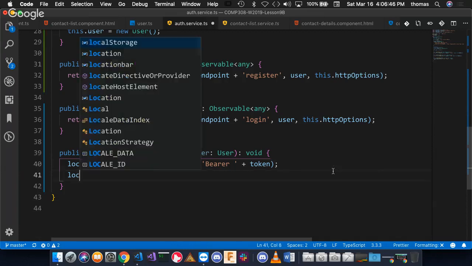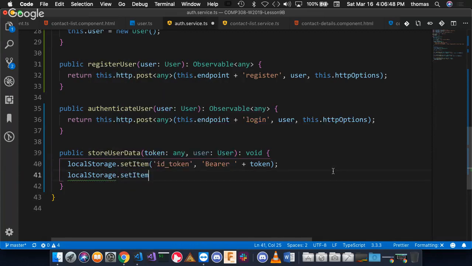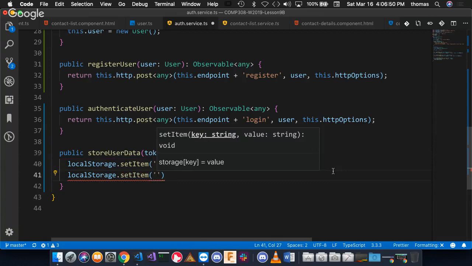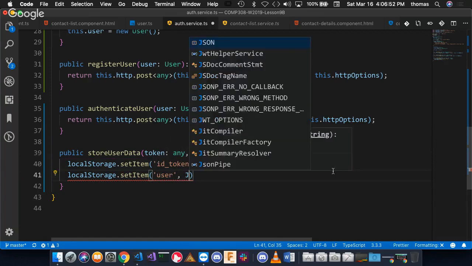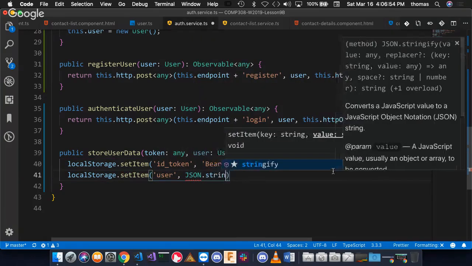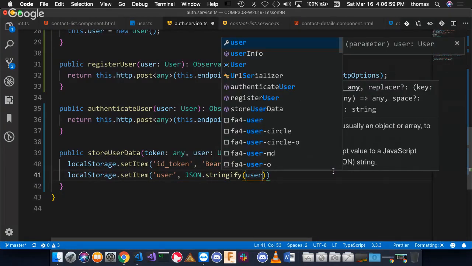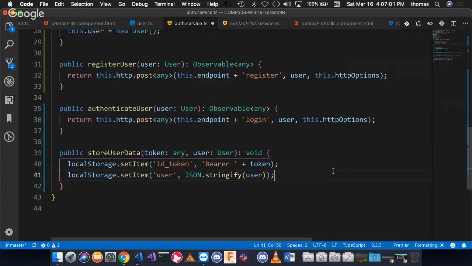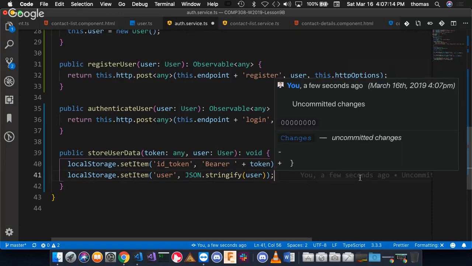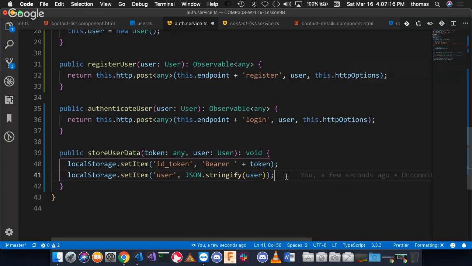All right, local storage. We're going to use local storage setting item again. And the other thing I want to store in local storage is the user information, which we're going to consume later. And I'm going to stringify that. So JSON stringify, which means I want to make it into a user object that's going to be held in local storage. So we're going to take a user, stringify it, make it into a big string, and store it in local storage. Local storage is temporary storage that's stored in your browser, right? So it's not secure. It's clear text, actually.